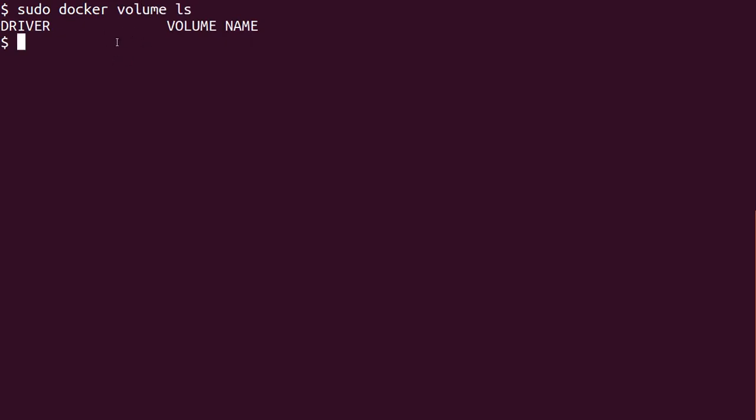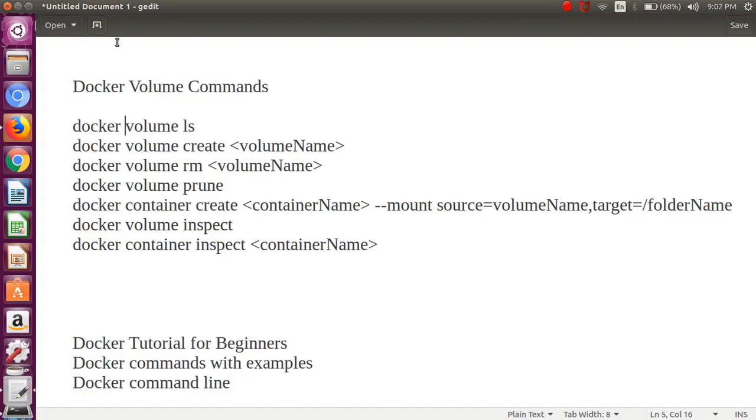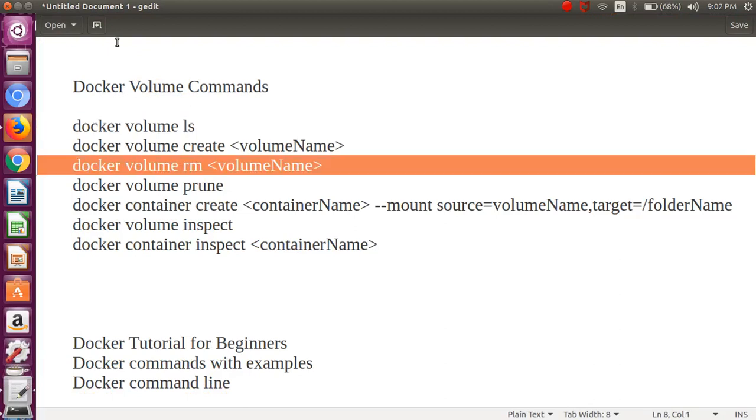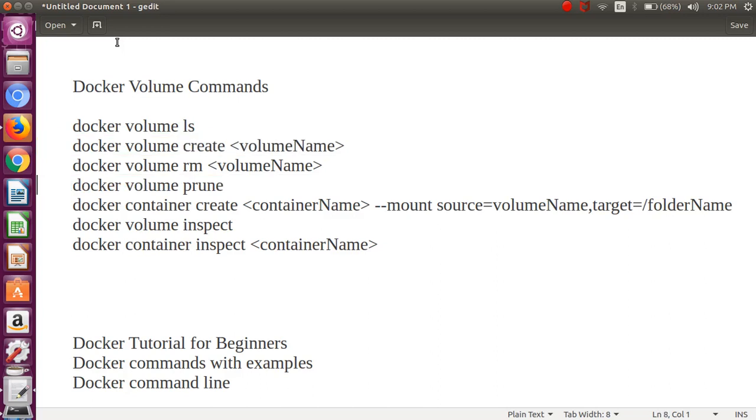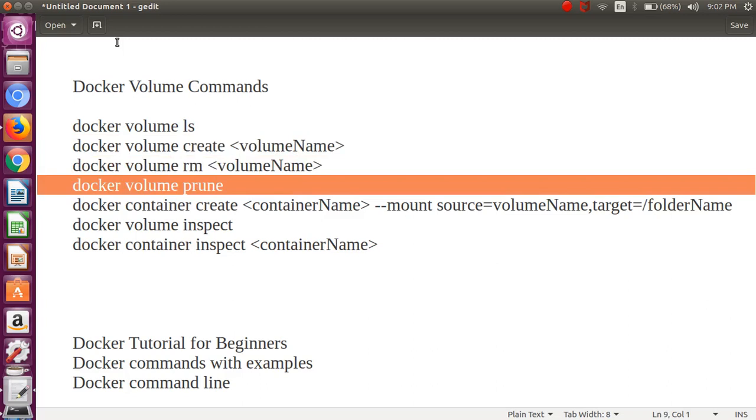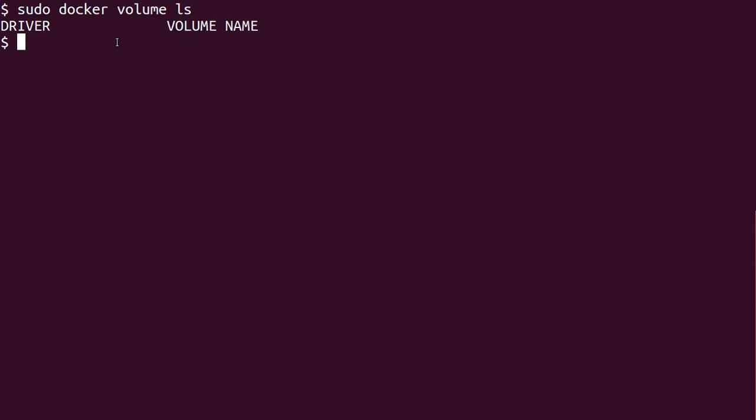So what we have covered so far is docker volume ls, then docker volume create, rm is used to remove the volume, and prune is used to remove all the volumes which are not used. Let me create again one more same volume. So create, say myvolume1. Now the volume is being created.